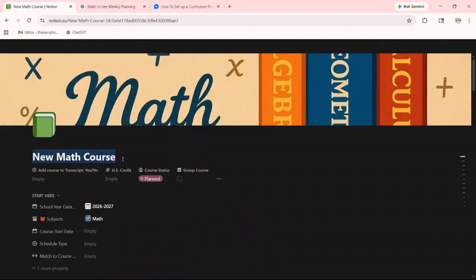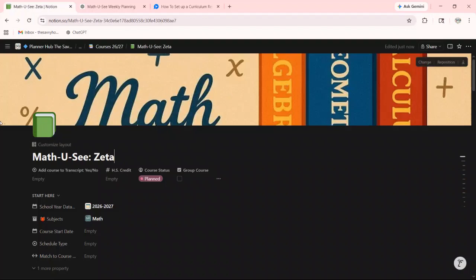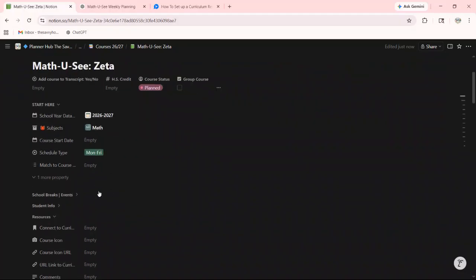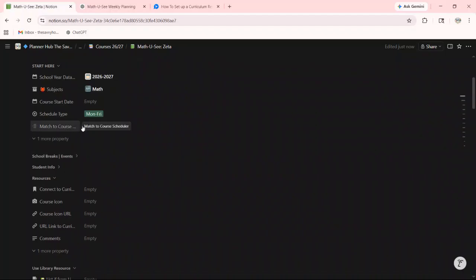So let's just put in here Matthew C. And I'm going to put Zeta, okay? And before we change the cover and this little icon, we are going to go to a schedule type. I'm going to say it's a Monday through Friday. We're not going to worry about this yet. This has to do with the time frame, but we are going to connect it to a curriculum.